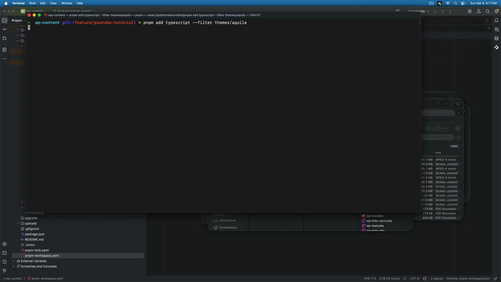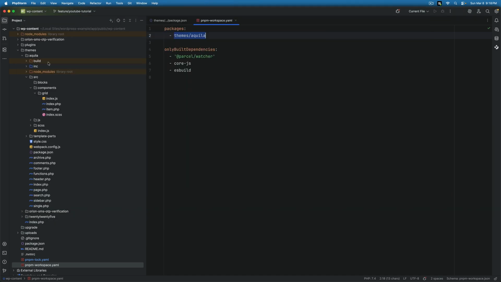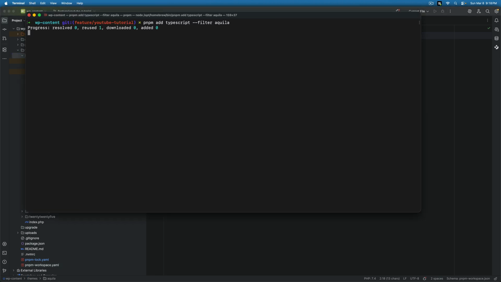Here it is. So we can use the command pnpm add TypeScript --filter theme, and then aquila because that's our package name, and you can install it from the root of the project. We don't really need to cd into the theme because we're using workspace. So let's do that. So this installs the package.